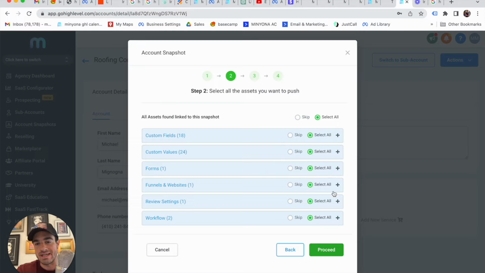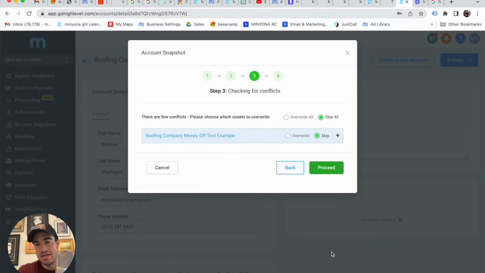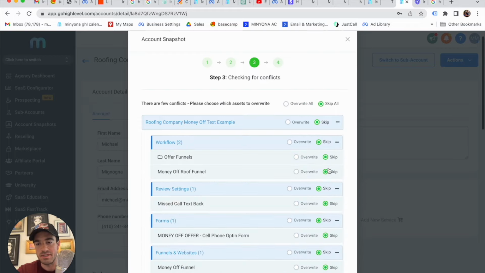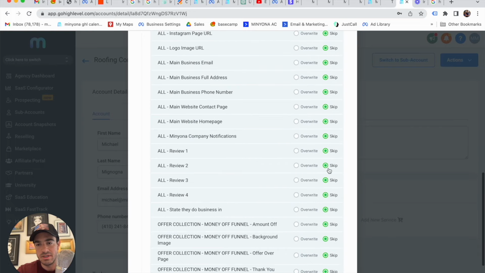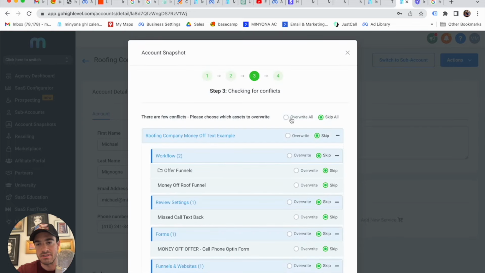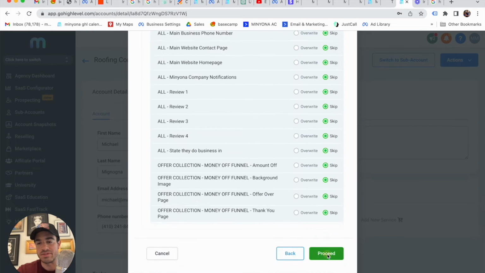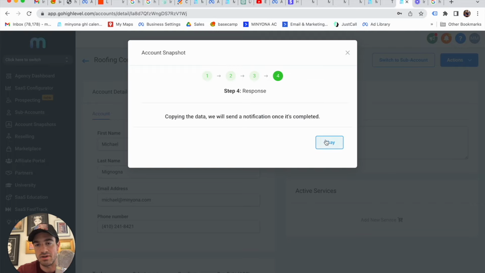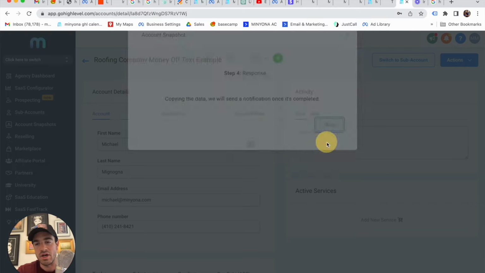And then you're going to select all, make sure everything is selected, because you want to import everything. I've already imported this, but essentially you want to click proceed here. You see that I've already imported all of this, so it's asking me if I want to overwrite it with the new stuff, but it doesn't really matter because it's all already there. And then you're going to click OK.